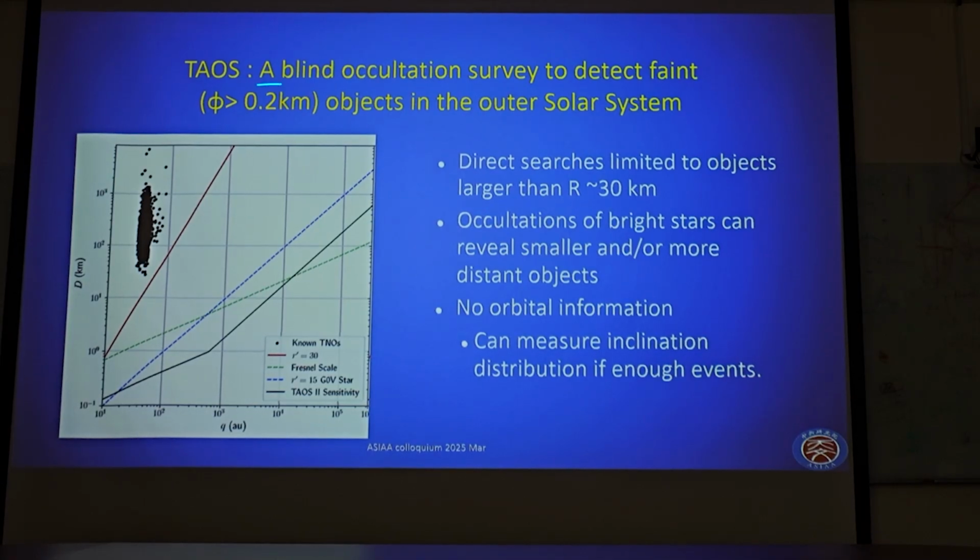This is a plot showing what TAOS II is able to detect. Here are several lines. First of all, the black dots are the known TNOs that have been detected, which has a limit around 20 kilometers, as I mentioned. As they get further away, there's a limiting magnitude of surveys in R band. So this means the current limitation of what you can reach for direct detection.